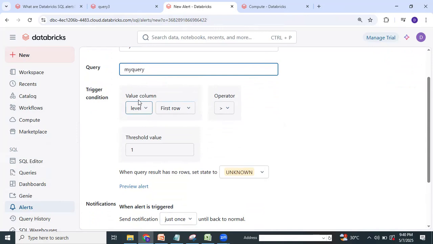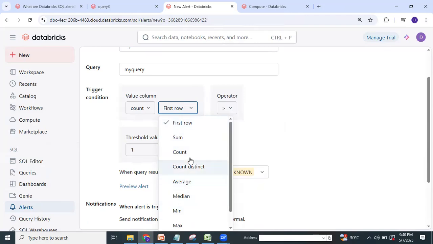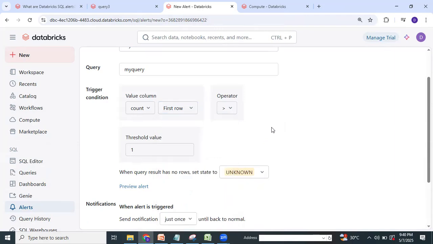Fine. We will say the column will be count for us. That is the only column we have. And we are picking the literal value. So it is the first row. Always this is going to be returned as one row only. So first row, but then we have multiple other options. You can go about setting the alert whenever some count of the column is breaching the threshold.